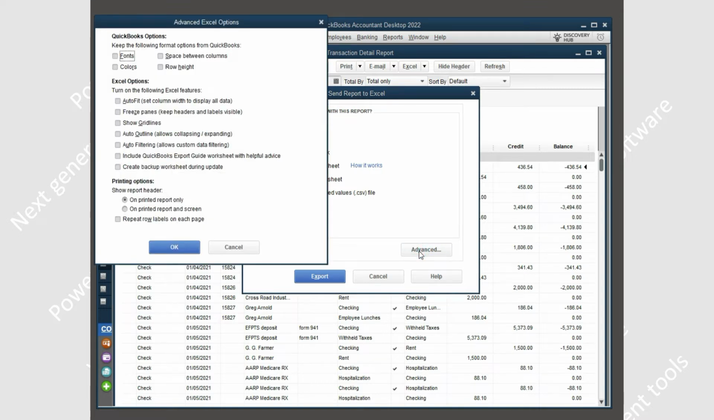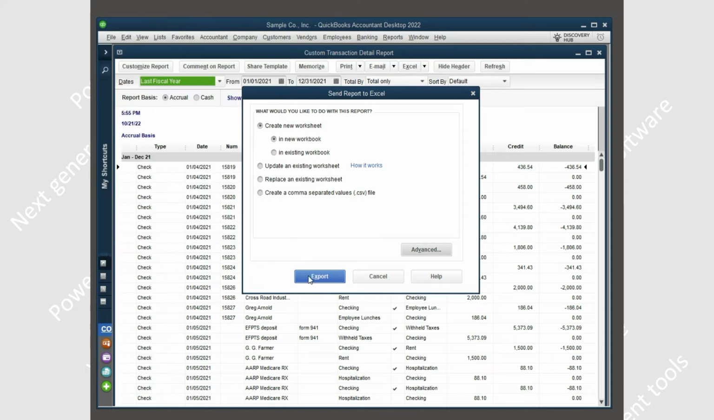Unless previously set, all of these advanced features are turned on by default. BalanceWare requires all of these features to be disabled, except for the Show Report Header option, which can be set to either option. Next, we'll export this report to an Excel file, and save the file in a handy spot for importing into BalanceWare.